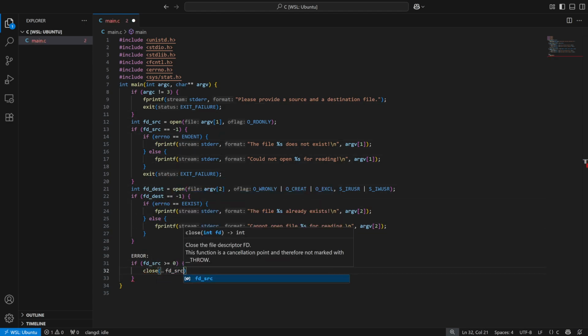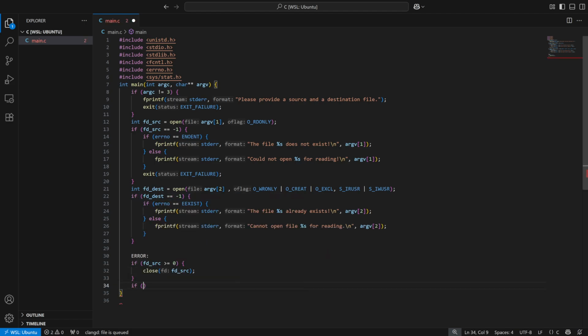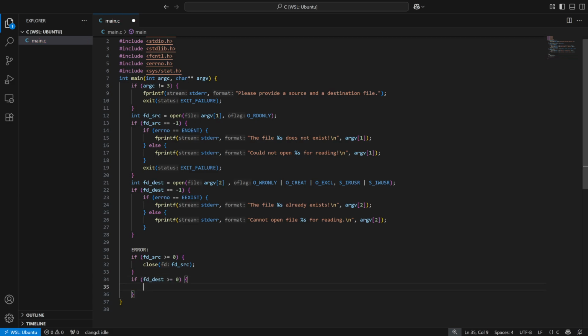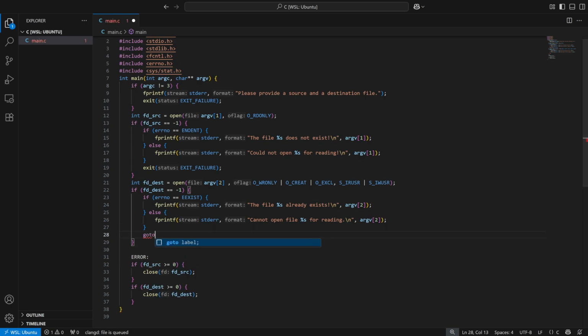Close fd source. And if the file descriptor destination is greater than or equal to 0, I'm going to close fd destination. So here we're going to say goToError, and in more than just one place. So if an error is encountered, the program will jump control here.